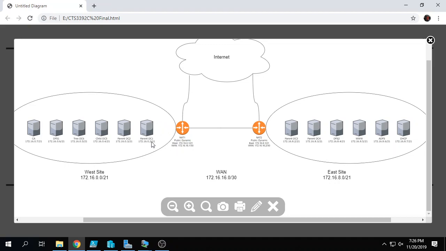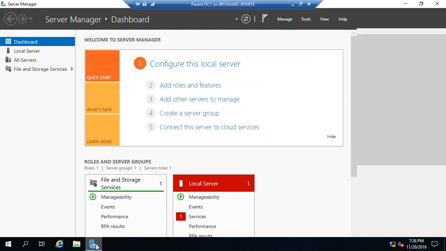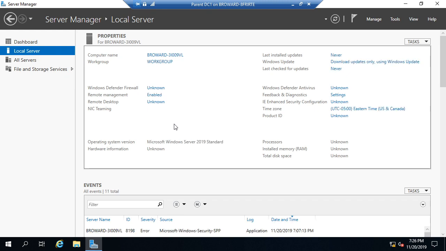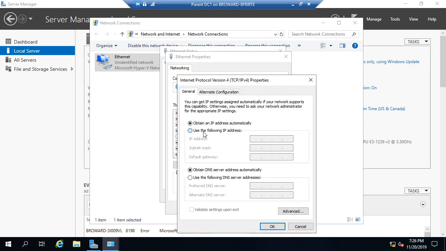So I'm going to start next on DC1, 172.16.0.2/21. From this point on, all the machines need all the basic configuration: IP, hostname, software installed. Gateway is 0.1 and my subnet mask is /21, 255.255.248.0.